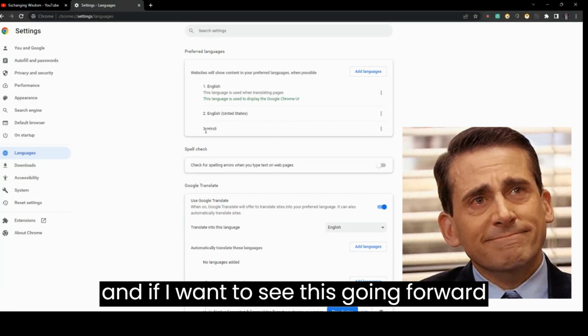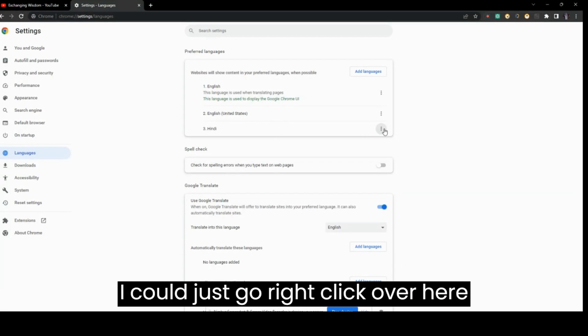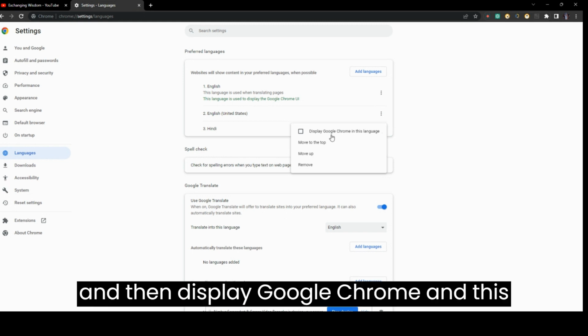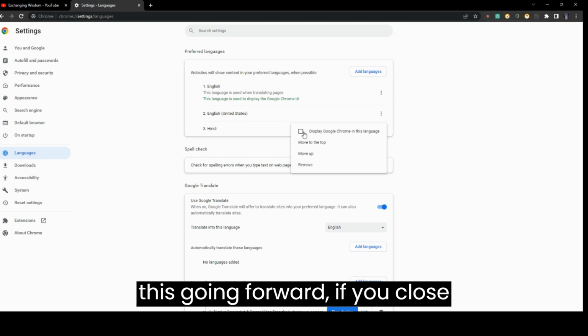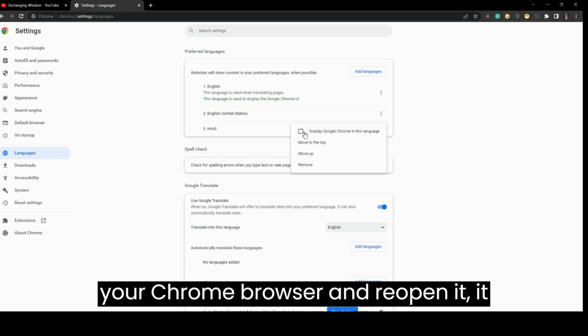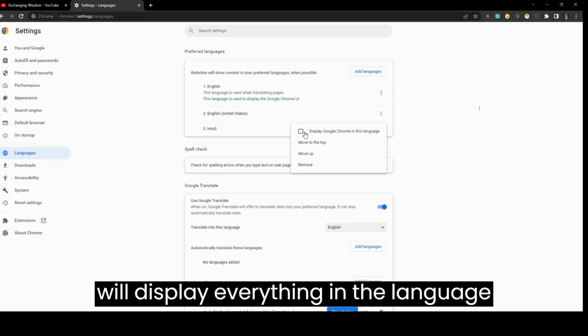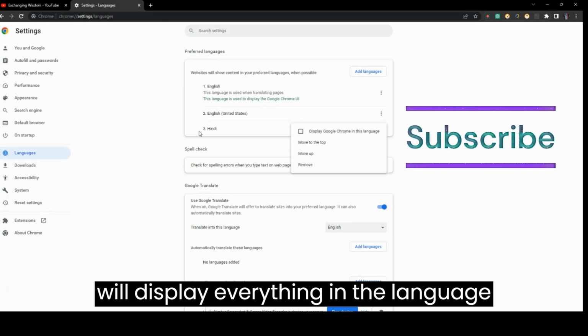And if I want to see this going forward, I can just right click over here and then choose Display Google Chrome in this language. What it does is, if you check this going forward, if you close your Chrome browser and reopen it, it will display everything in the language of your choice.